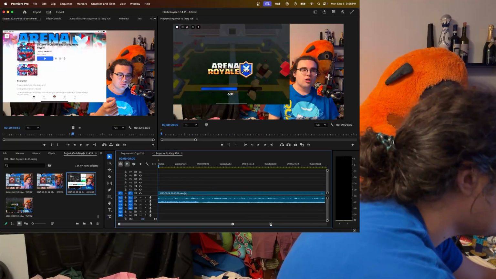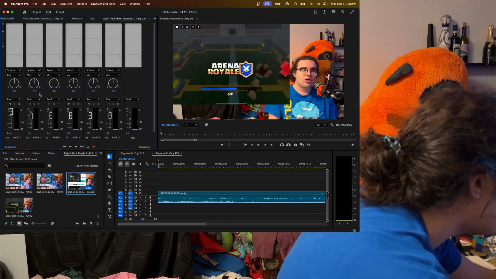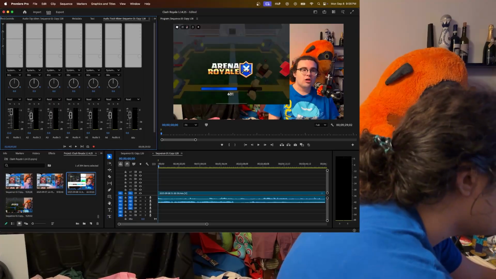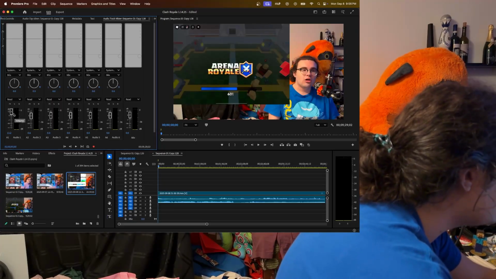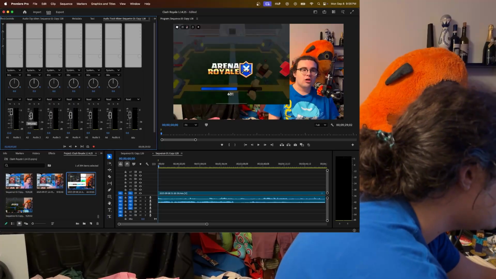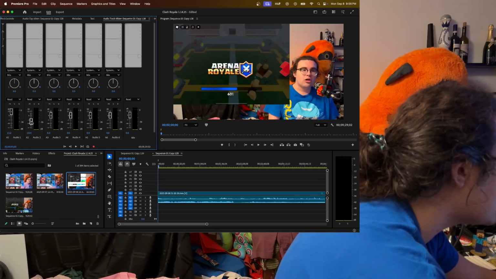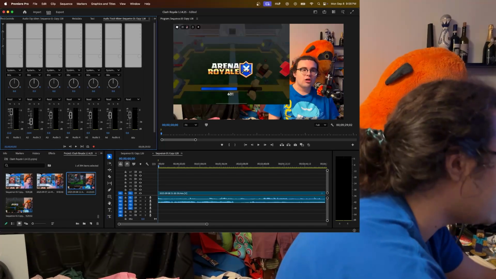Here's the thing. Because I duplicated the track, yes, my audio mixers reset. Meaning, this is audio track mixer 1, this is audio track mixer 2. This adjusts my commentary, this adjusts my game volume. I need to turn this way down because the game is loud. The game is loud.